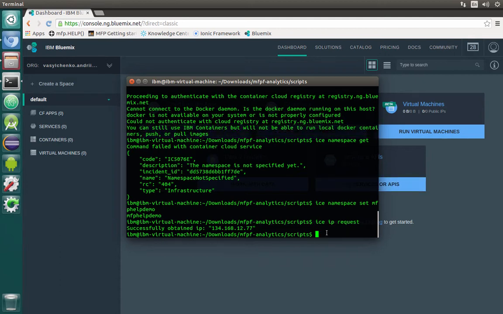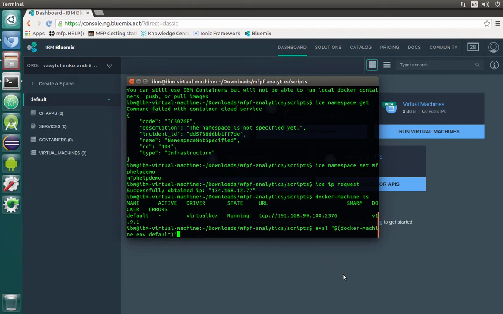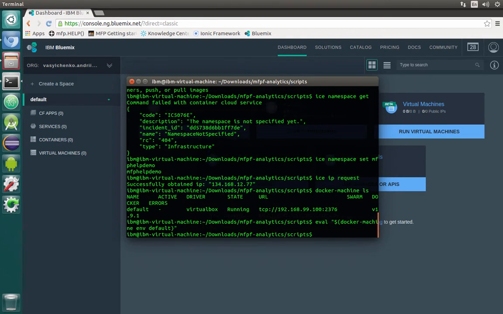First you need to check your Docker machine. So type docker-machine ls to check that it's running. As you can see, it says running. And next you need to pass the line that you can find either in the description of this video or you can type it. It's pretty small. Eval means evaluate docker-machine env default. That's it. And now you can try ICE login again.